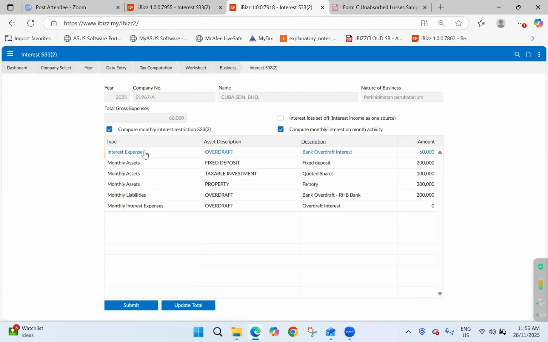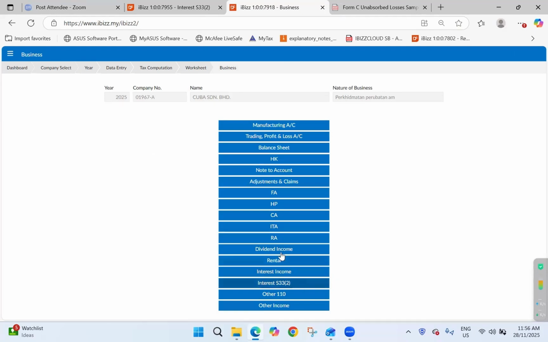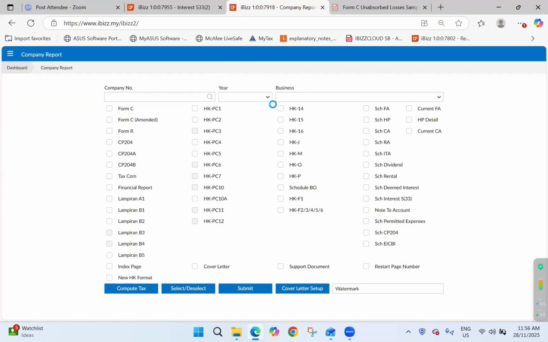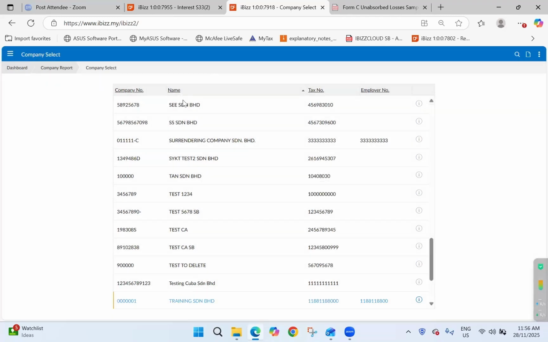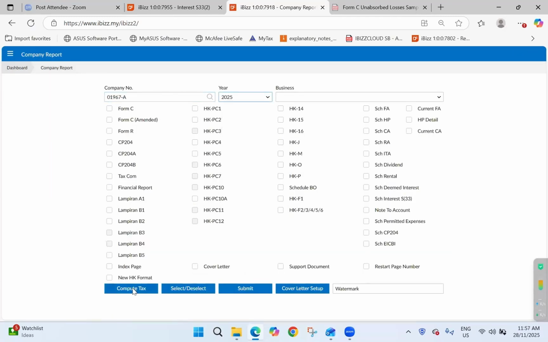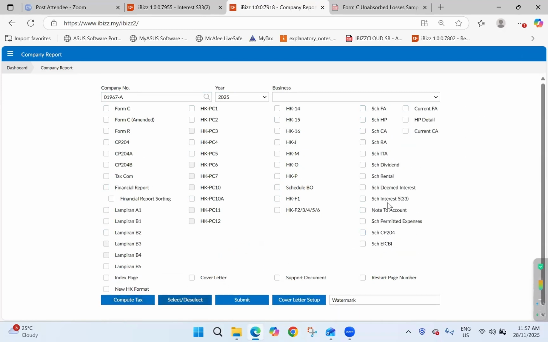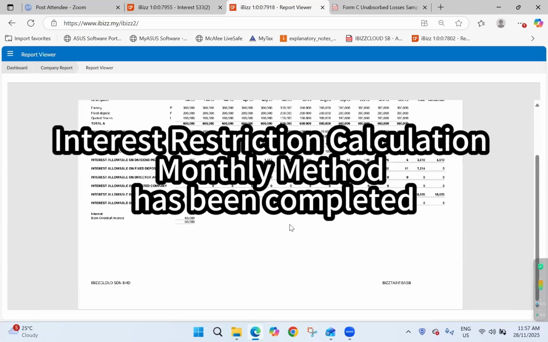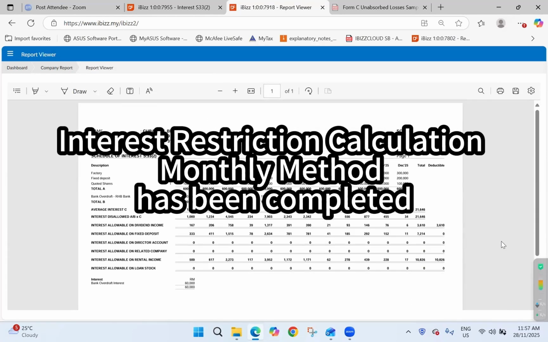monthly basis, where you need to make sure that if you do not want to use the calculation by software to divide it by 12 months equally, you need to put in another entry for monthly interest expenses. Right? So when we generate the report for interest restriction, it will look like this. It will look like this for month-end balances.